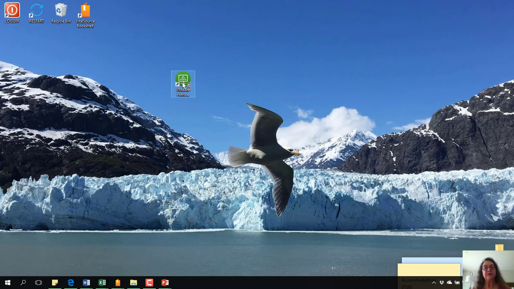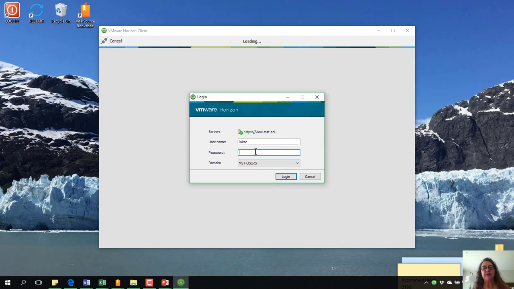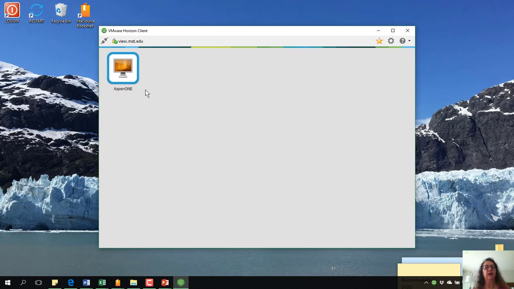So I've double-clicked on this. It opens this up. Double-click again. You need to do your university login. And you may have other of these available to you, but Aspen 1 is the one that we are looking for. So if you open this, it's going to open up a desktop.